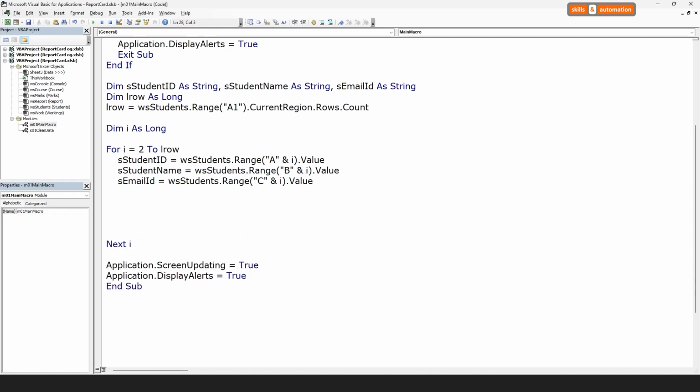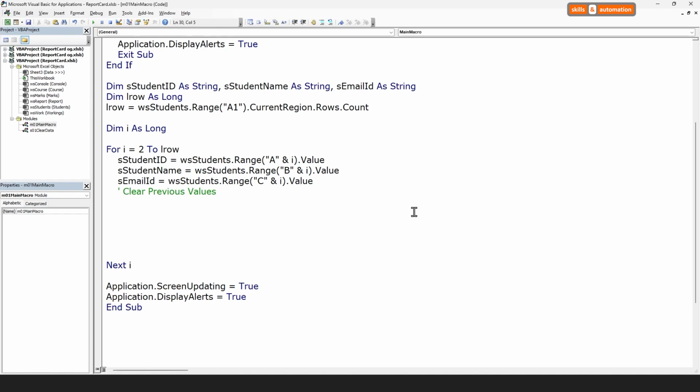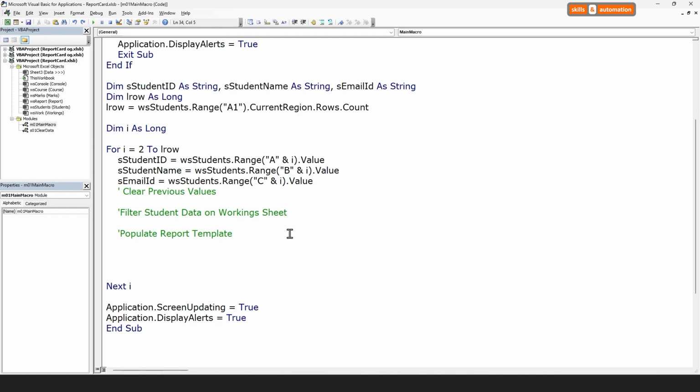So let's lay out the flow first. First, we'll clear any values in the report template that have been populated from the previous run. Then we'll filter out the data related to the current student from our marks data set, and we'll place these values in the workings sheet. Based on those values, we'll populate the report template. Once the template has been populated, we can email it out. And once that's done, we can move on to the next student. Okay, so we've already built out this first macro. Let's just call it. We don't need to specifically say Call, but I just like to add it. All right, we'll build out this next macro in the next module.